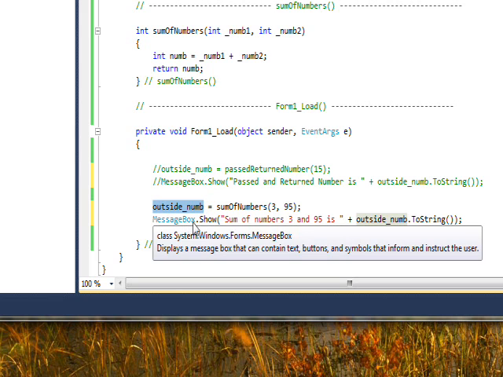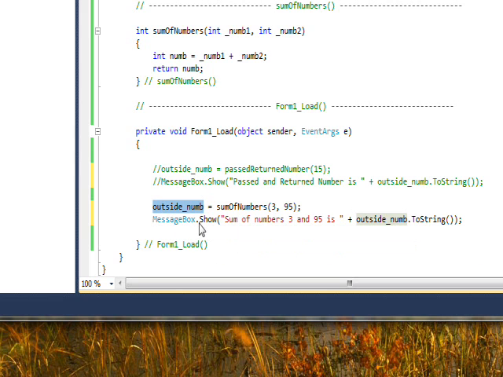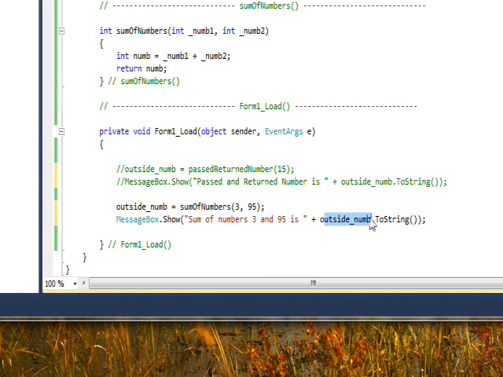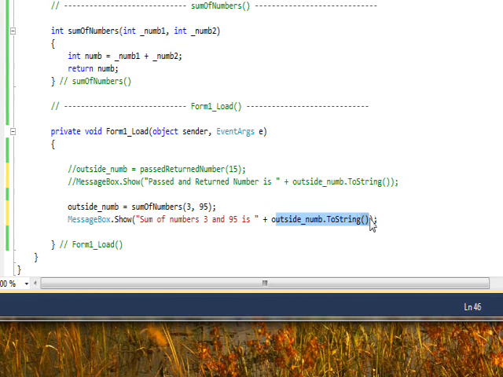And we once again show what we got back with the MessageBox.Show that has the initial literal string message concatenated with the return value, which is converted to string because we can only display strings in a MessageBox.Show. So we need the toString method to convert the integer to a string.